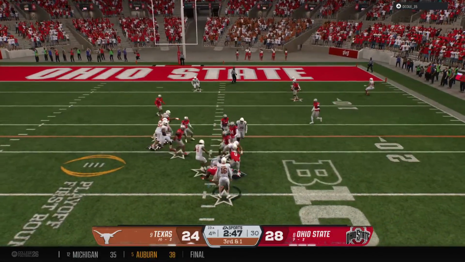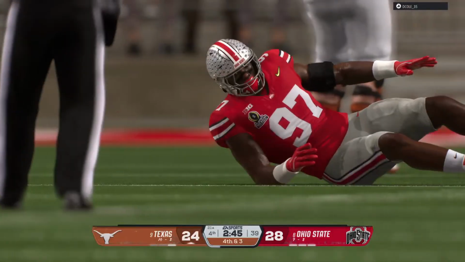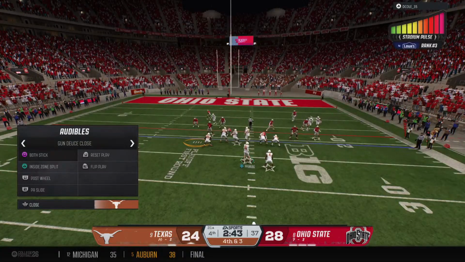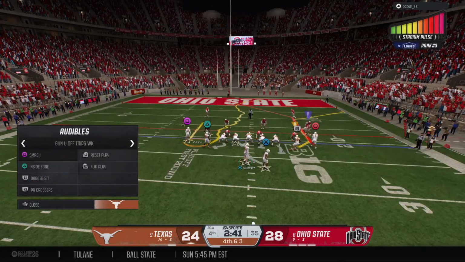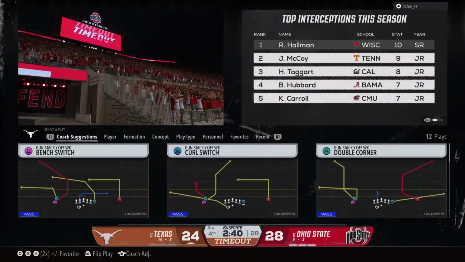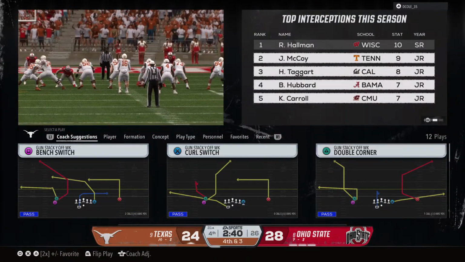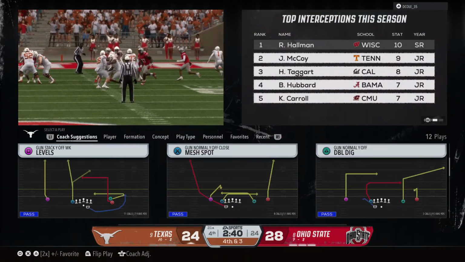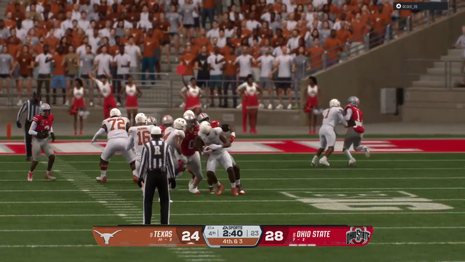Caught in the shovel pass. Dropped for a loss after the catch on third down. Sets up a fourth down now. Longhorns will look to convert here on fourth down. And the offense will wisely spend a timeout after the play. Clock management is going to be very important here in the final minutes.